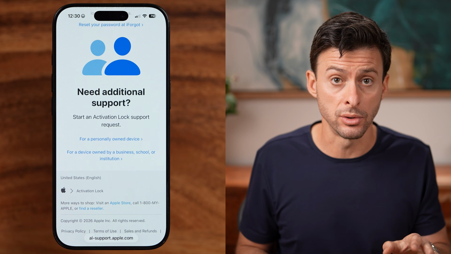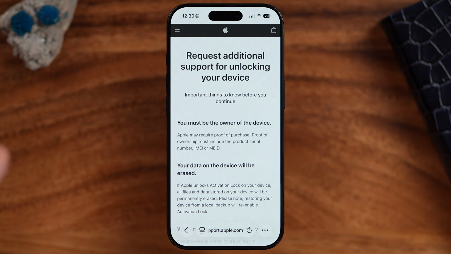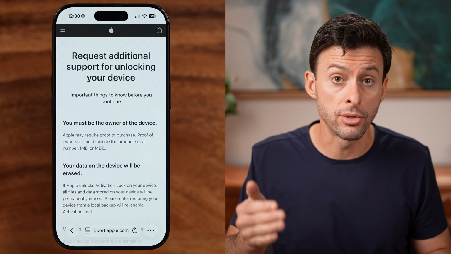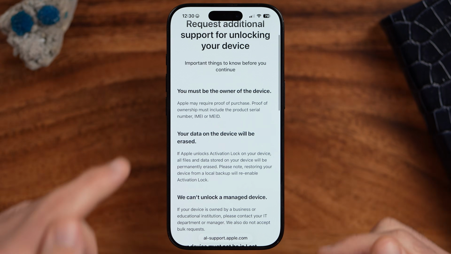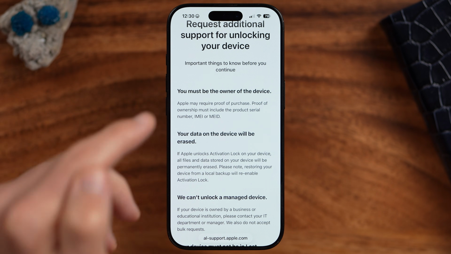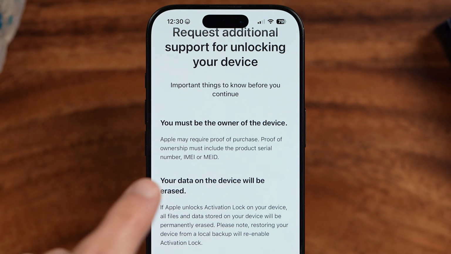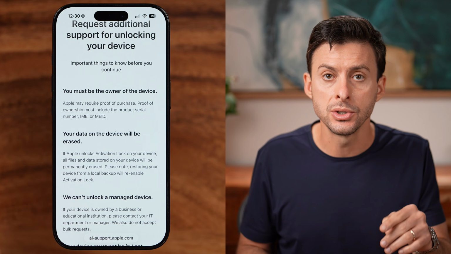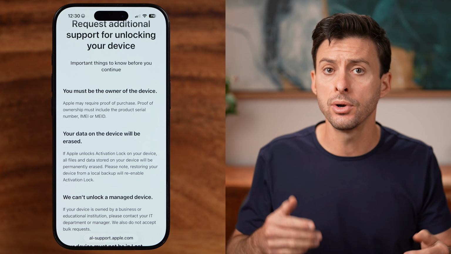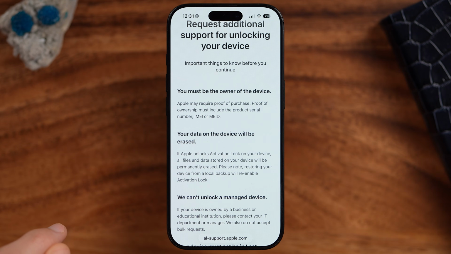Most people have personal devices. Of course, if this is for a business, you can choose that, but tap on for personally owned device if it's just your personal iPhone. Now, it does walk you through some reasons why they either will or will not be able to do this. It does say you must be the owner of that new device. Of course, it can't be stolen or marked as lost, and you will need the IMEI or MEID number. Of course, you can't basically open up the phone and go to the settings to find that, so you'll see it on the physical box of that iPhone.